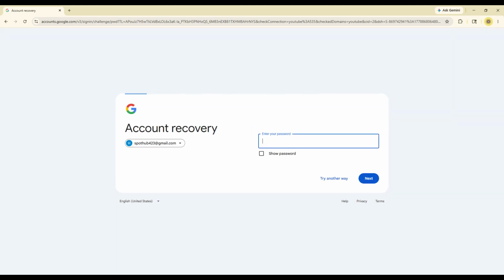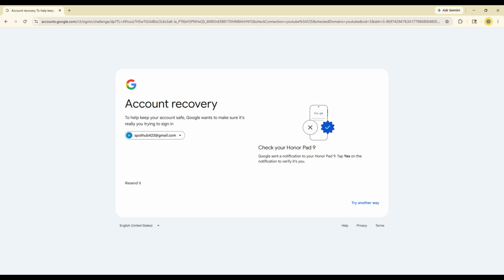On the next screen, Google will ask for your password. Since you forgot it, look for the option that says Try another way and click it. This is the key step that lets you use a different recovery method instead of the old password.